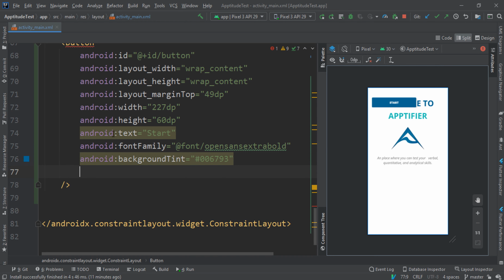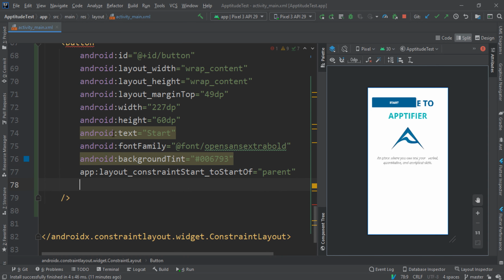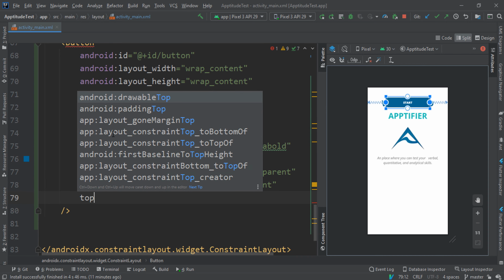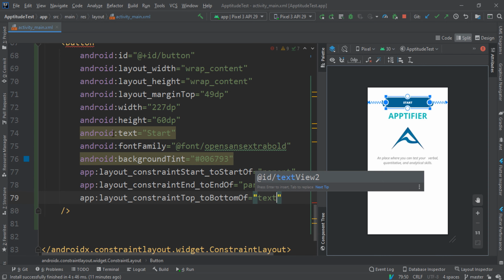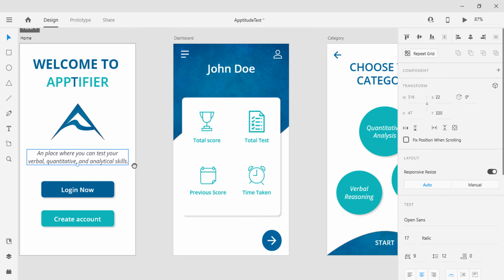And also let's go ahead and constrain everything to the parent except for the top. So we could say the start to the start of parent, end to end of parent, and lastly top to bottom of text view 2. So automatically it brings it down to this over here. So we are done with the first screen, and that is looking very simple.